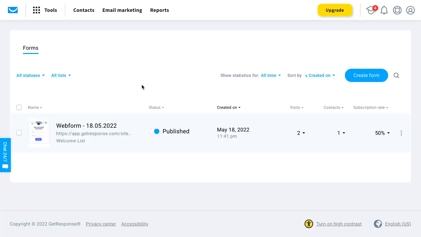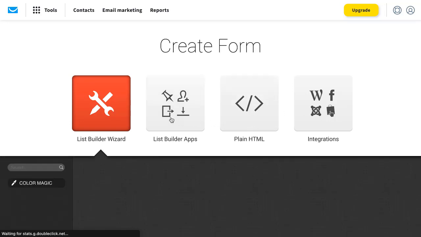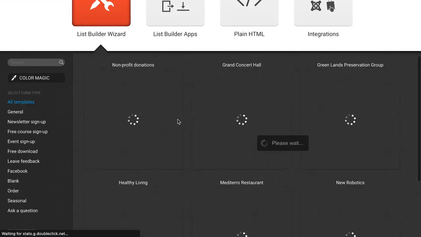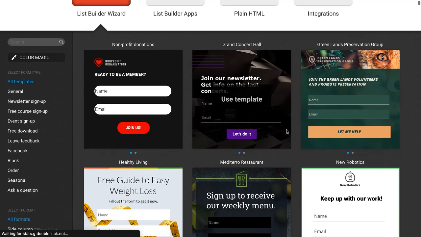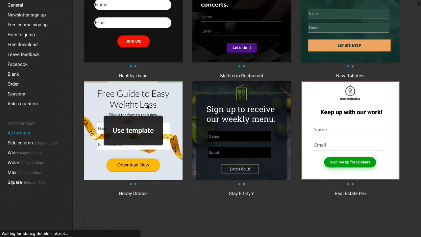Can you see forms? Click on forms, and you'll see this Getresponse is loading. Okay, so all you need to do is click on create form. Now you see different options here: plain HTML, list builder, apps, integration. So let's just wait for this to load and we'll select one. So guys, I recommend you use something simple. So let's assume you are selling a weight loss product. I think this is a nice template that you can use. So just click on use template.